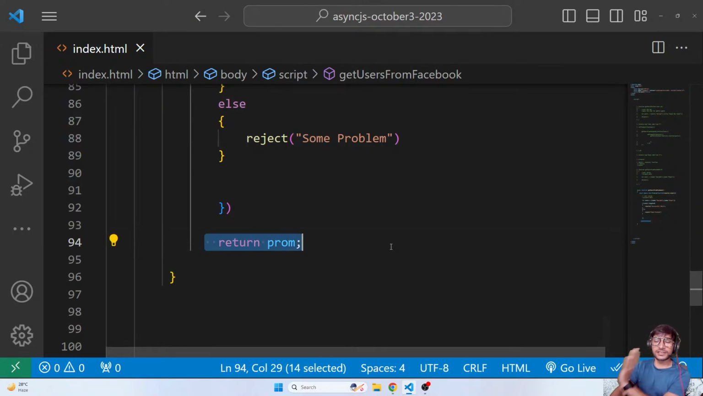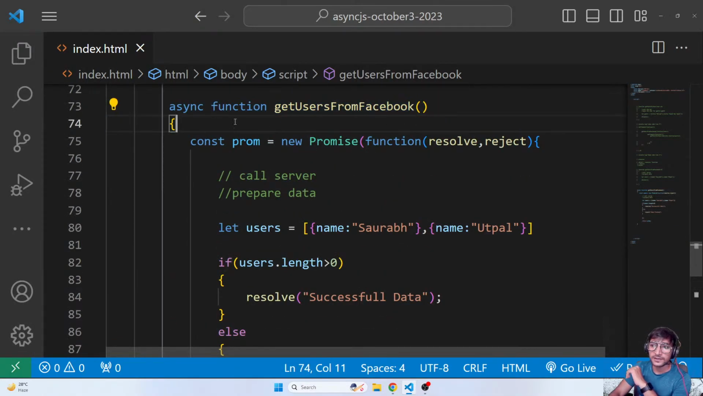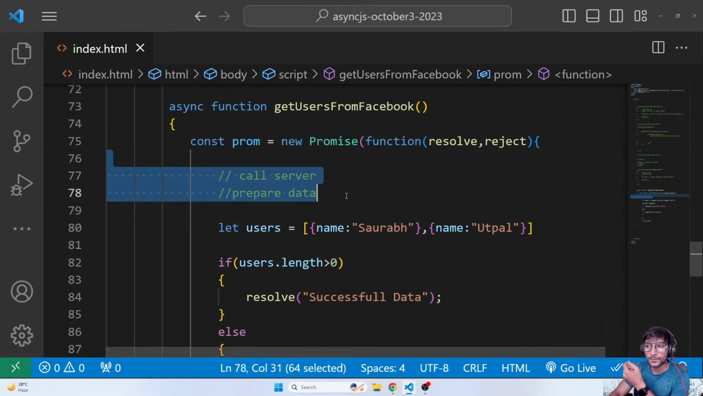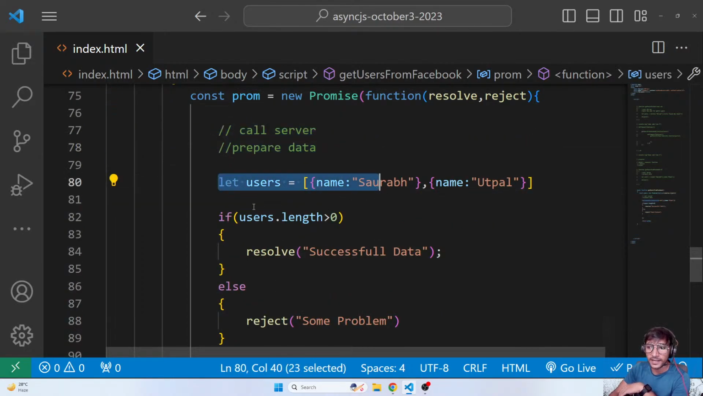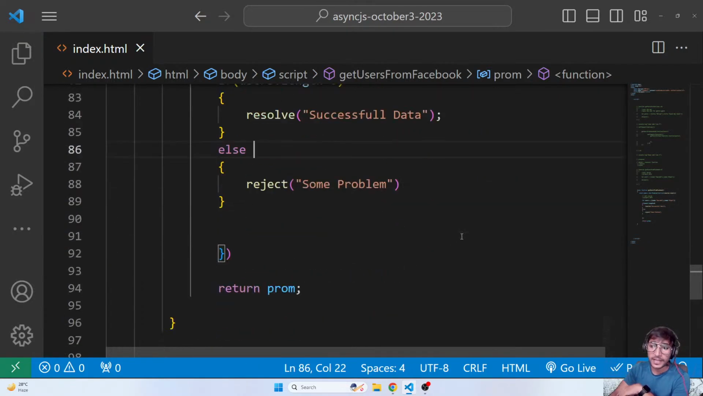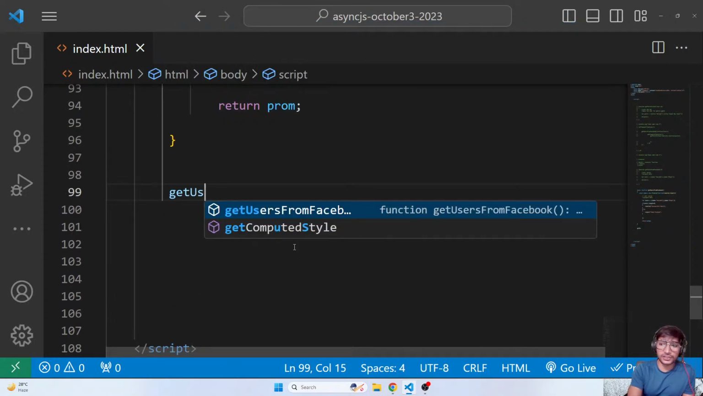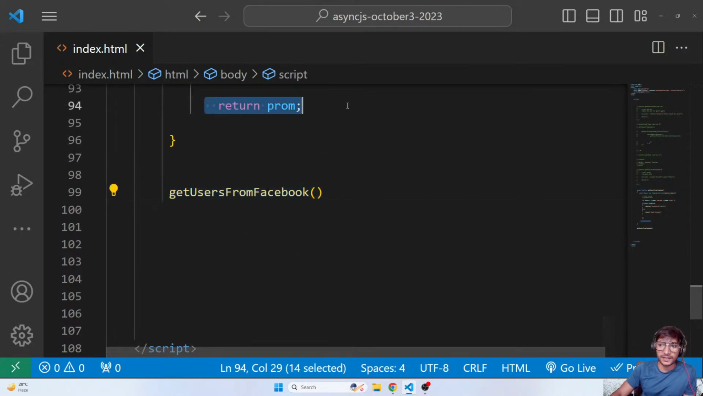Return the promise. Now see, guys, let's do a final checkup. I have a function, which is executing asynchronously because of the async keyword. Inside that, I did all my task inside the promise executor, and I got the data. If the data is there, I resolve. If it is not there, if there is some problem, I reject. And I'm returning the promise object. That means wherever I call this function, getUsersFromFacebook, at that exact same place, I'm getting the promise object.